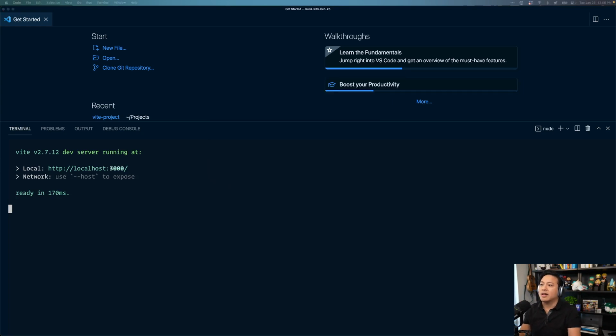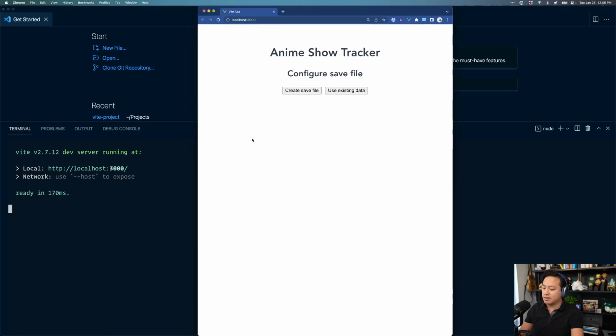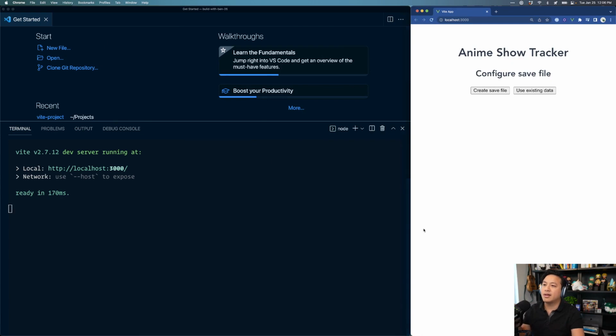Let me go ahead and open this up. Let's pop this over to 1/3. Excellent. So we're building an anime show tracker, right? Basically a little tool for yourself to see what animes you can track, and more importantly, how can you own that data over time? So I want to build a UI to manage that data.